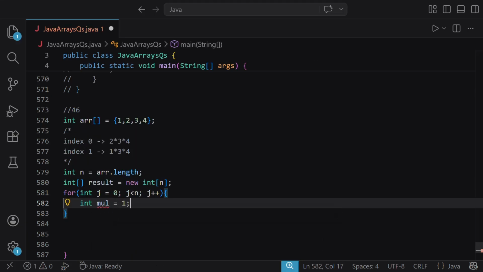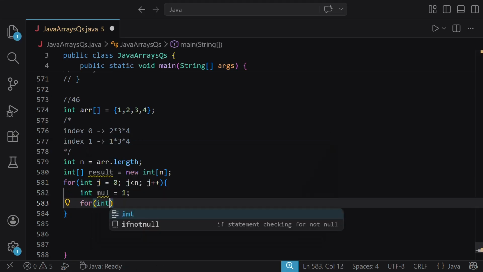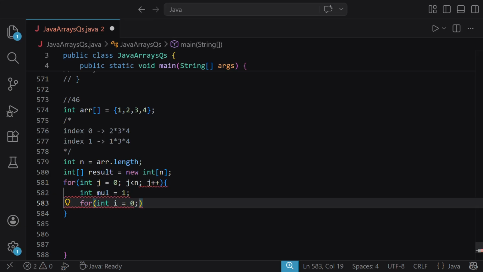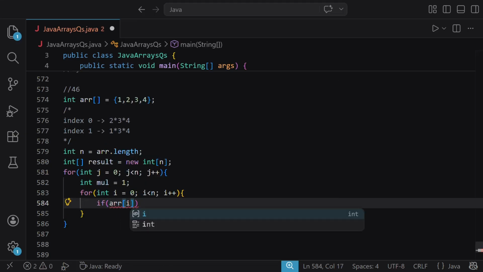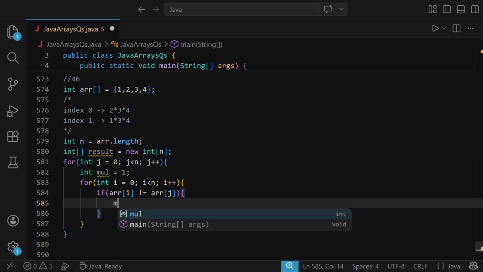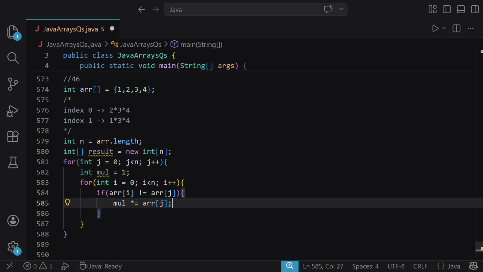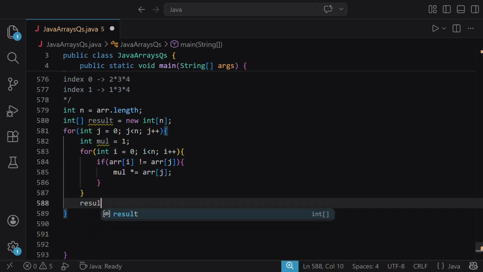Then we'll make one variable here, multiply, because we need the multiplication of the numbers. And then we'll take another loop here. Because I took j above, here I'll take i. And in this, if i is not equal to j, so if the element is not itself, then we'll multiply it, because we need to multiply all the elements except itself. And we need to store this result of multiplication in the array which we made above, result.